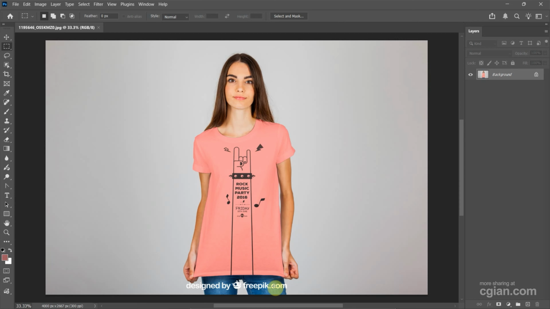Now we can change the color of the shirt. Firstly, we can make a selection around the shirt. We can use the Object Selection tool and move the cursor to the shirt and click it and wait a moment. We can select the shirt and then we can go to the Layers window.